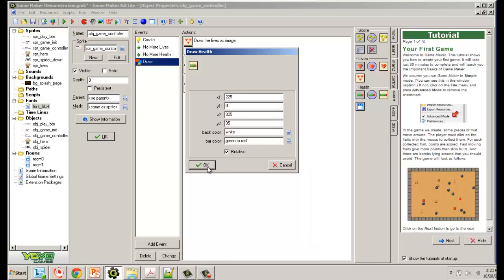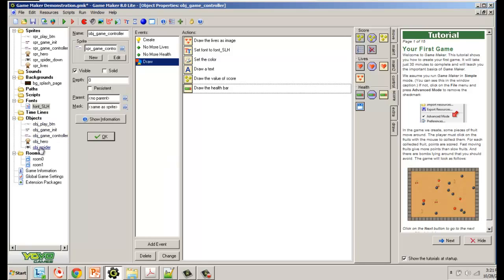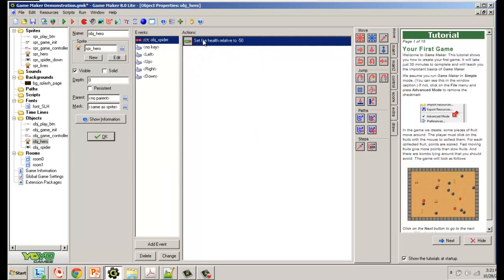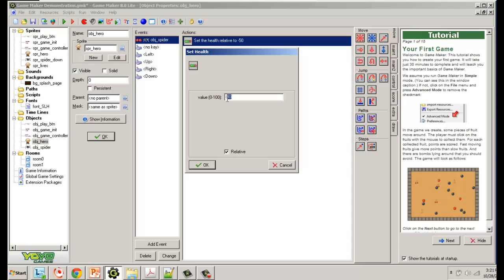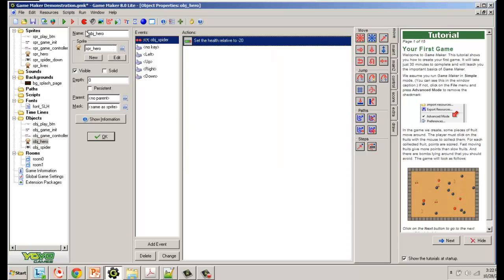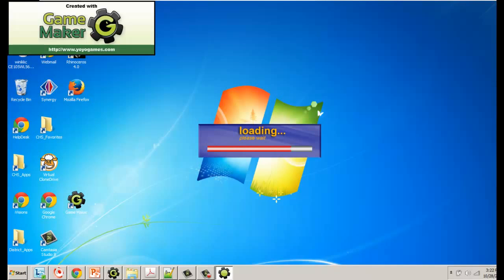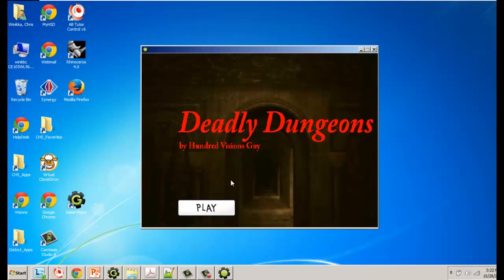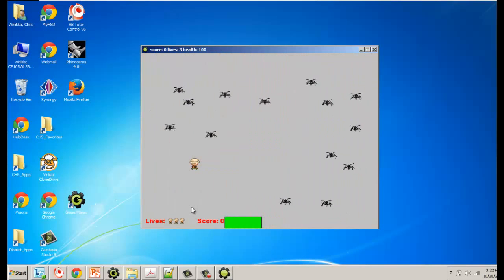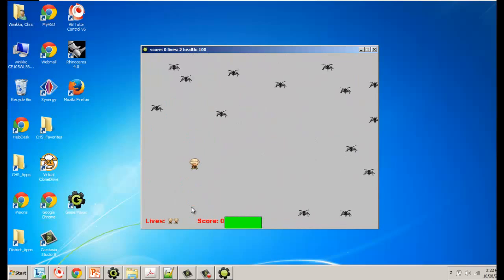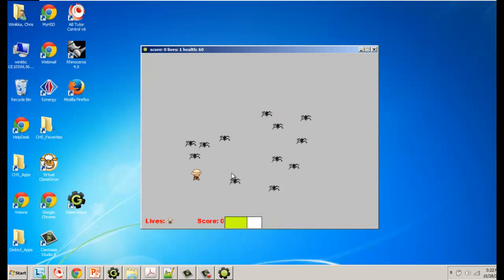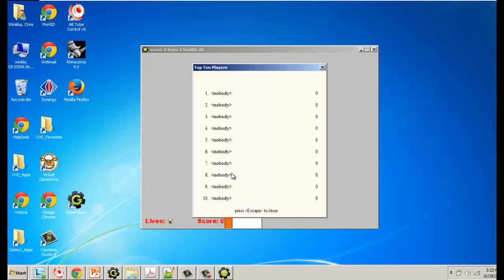Click OK. Before I change it, let's make it so when we collide with the spider, we don't lose 50 health, but we lose, for example, 20 health. So we can watch that health bar change as we go. We run again to test it out. There's our health bar. Watch the health go down. There we go. And as you see, you can see the health bar going down as I'm running away. Oh, there we go. Game over, man.